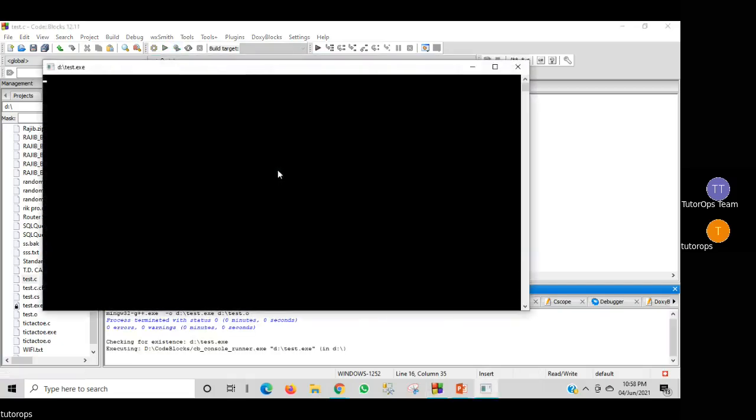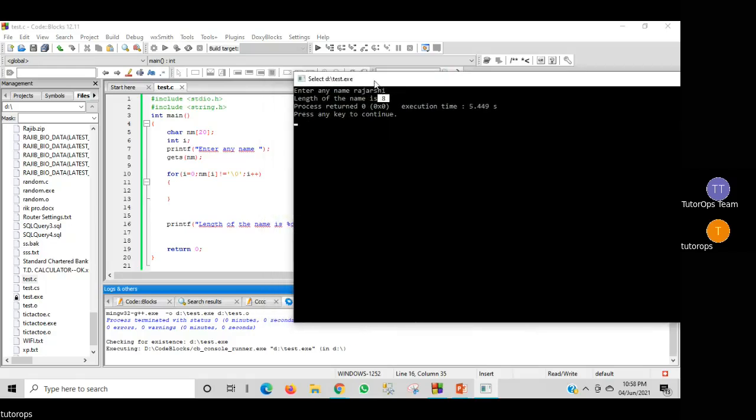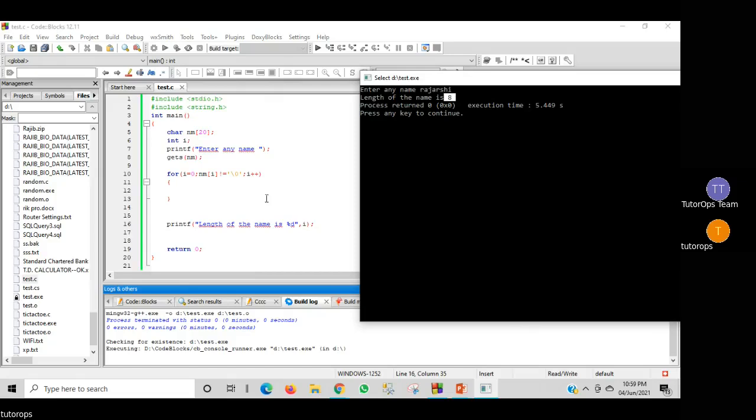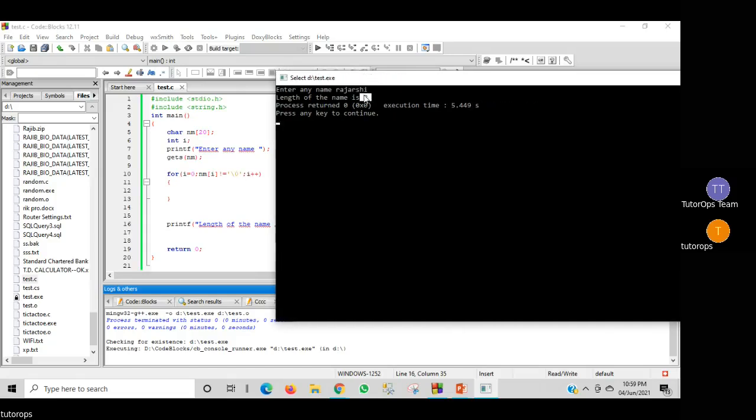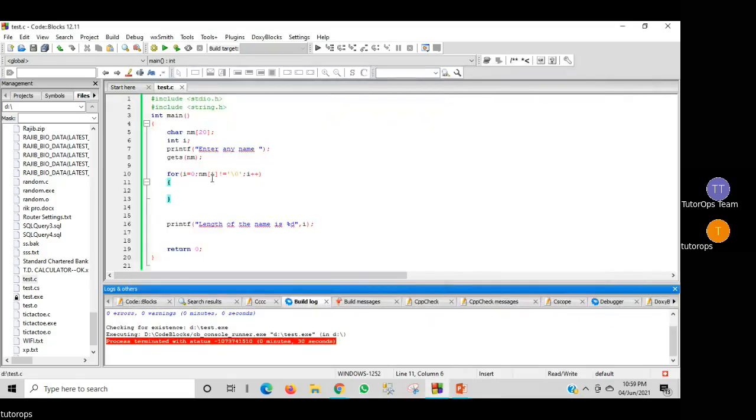I'm running this program. As you see, this is printing 8 characters. 1, 2, 3, 4, 5, 6, 7, 8. What will I print here? Only i. This loop will iterate till null, and the null pocket value is 8, where the array starts from 0. So this value is returning the length of the string. This way we can calculate the length of the string.